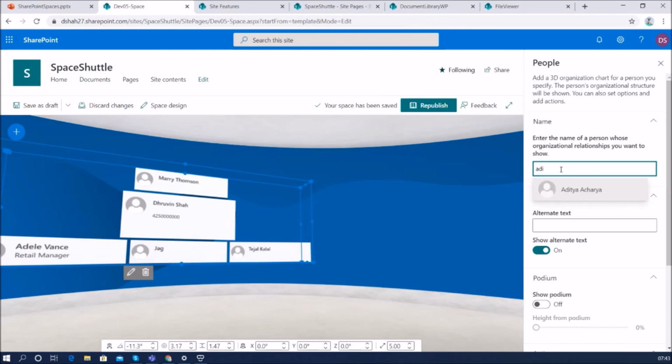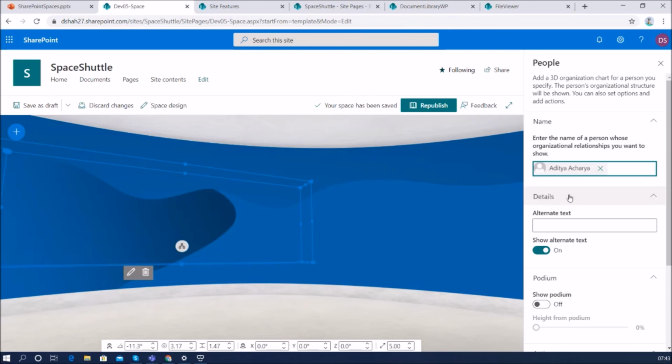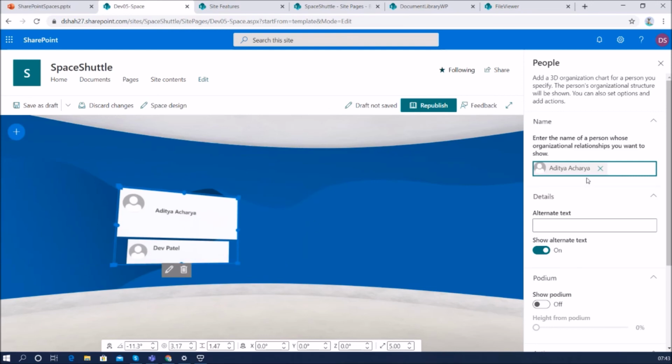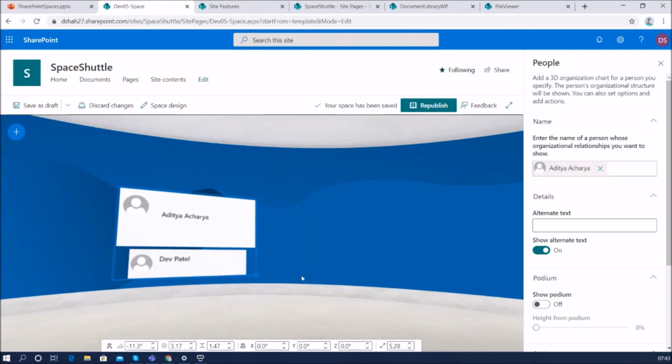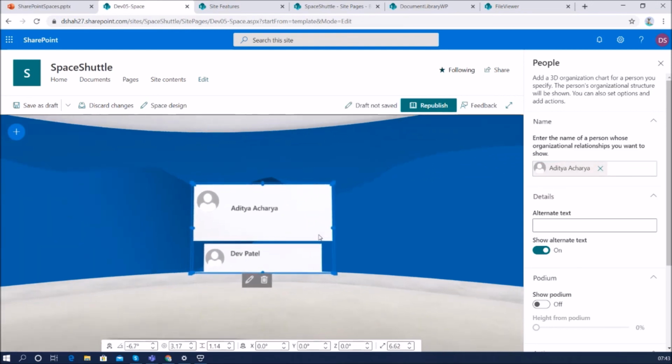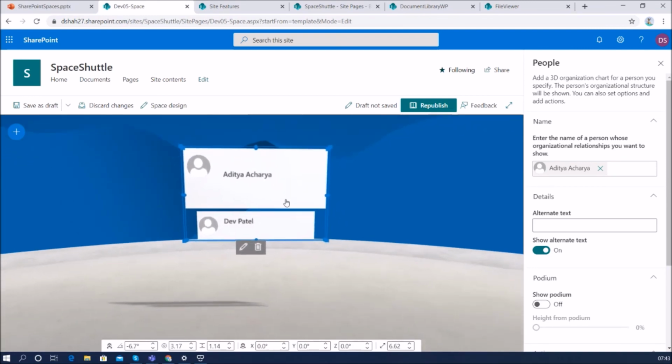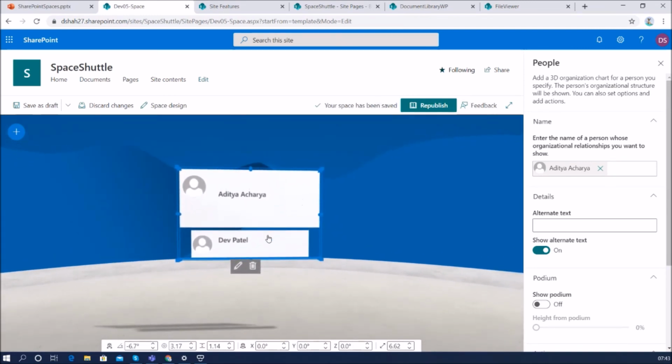Let me add one of the normal users, Aditya. So what will happen here is, whenever I add the person Aditya, it will show his organization relationship with the other users. So Dev Patel is someone who is a direct report to Aditya. So it is showing in this manner, right?